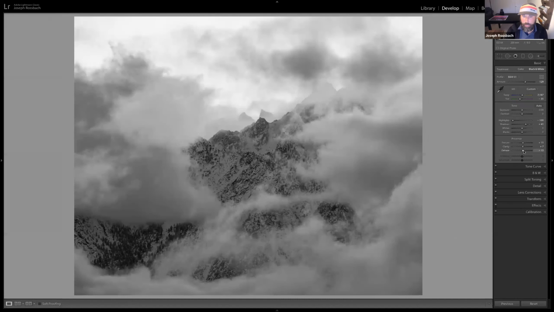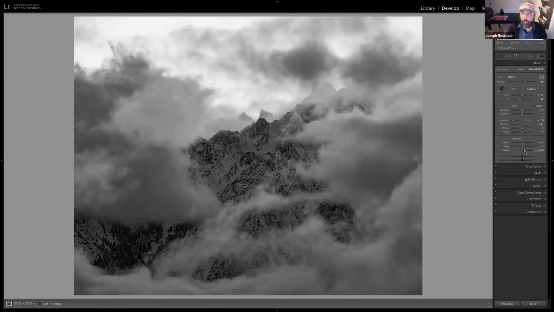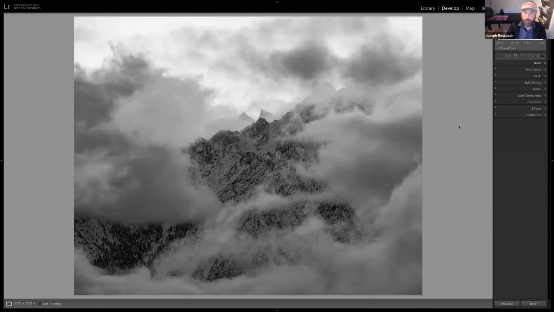Try a little dehaze on the image. I have to be careful with dehaze because I'm going to lose my high key look. If I pull this too far, the contrast becomes a little too intense, all right? So I'm going to be a little more conservative and bring it up to about 15. That looks pretty good. All right. So things are looking great at this point.